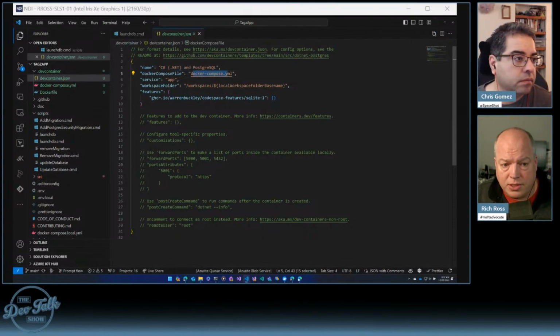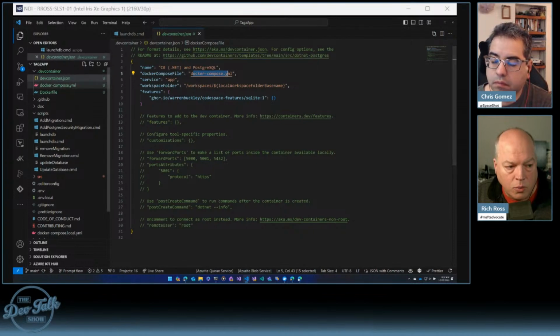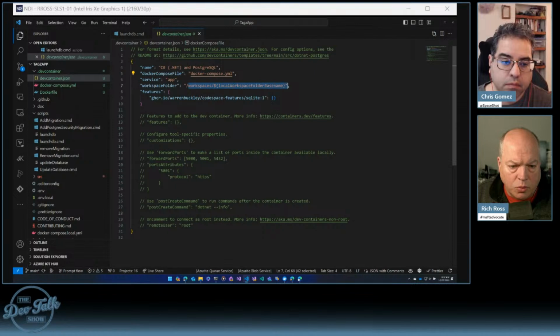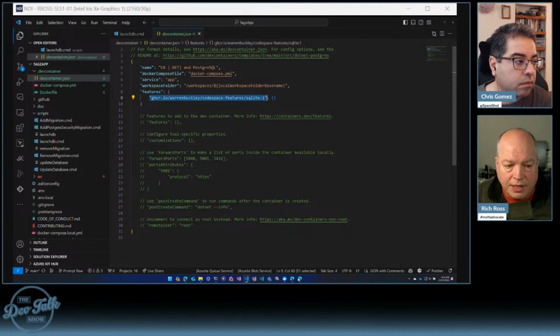Now, there's a couple different ways that it could happen. If I'm using one image like we are here, I could just say, just give me that image. But because it created a Compose file, we can take a look at that in a second as well. We've got a workspace that's going to get created for Visual Studio Code to use. And then we've got the features that we included. So that checkbox that we did for the SQLite, that's our feature inside of here.